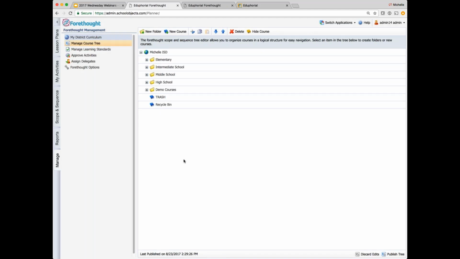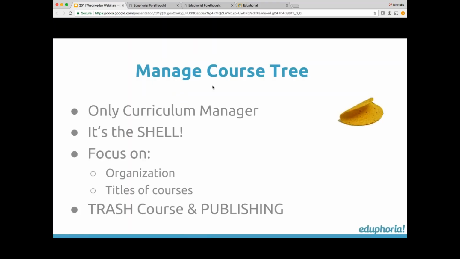You want to be careful if there's more than one person working on this tree, especially at the same time. It may not be the best idea. It's typically a one-person job to do this course tree, or one person focusing on elementary. Just a reminder here on your course tree: only the curriculum manager, focusing on organization and the title of these courses. This is just the title. I showed you how to make the trash. There's a video in the online help on how to make a trash, and make sure you publish.